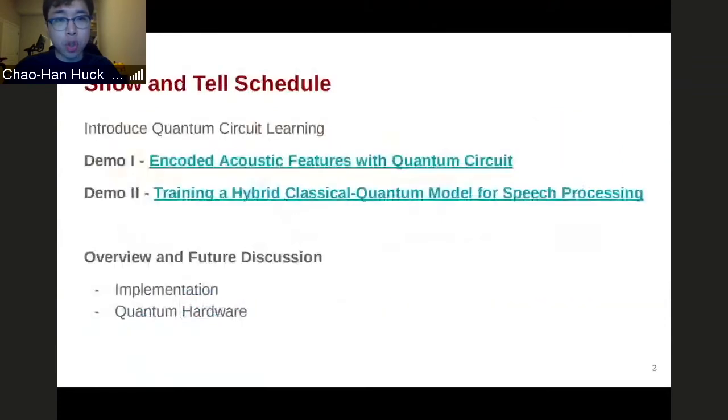So this is our show and tell schedule today. First I will introduce quantum circuit learning, and then I will give our first demonstration of encoding acoustic features with quantum circuits. Then will be our second demonstration of training a hybrid classical-quantum model for speech processing. And finally will be some overview and future discussion.